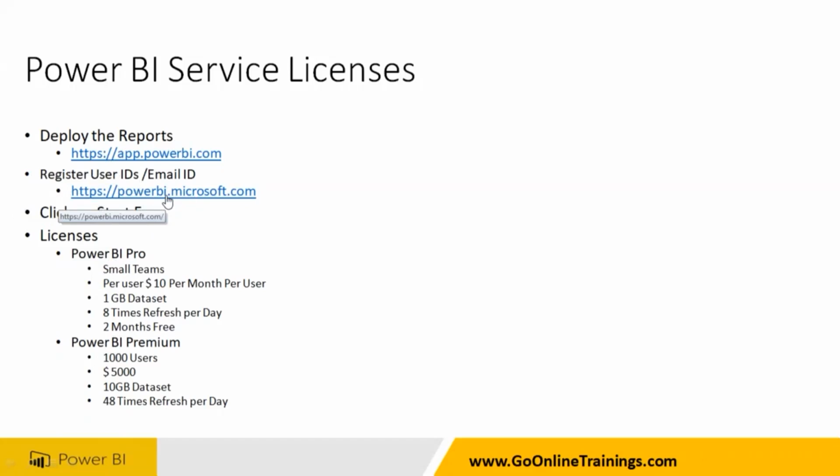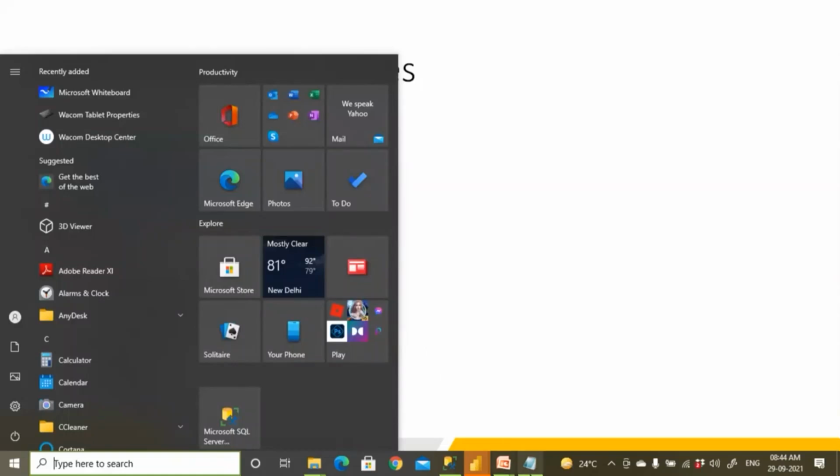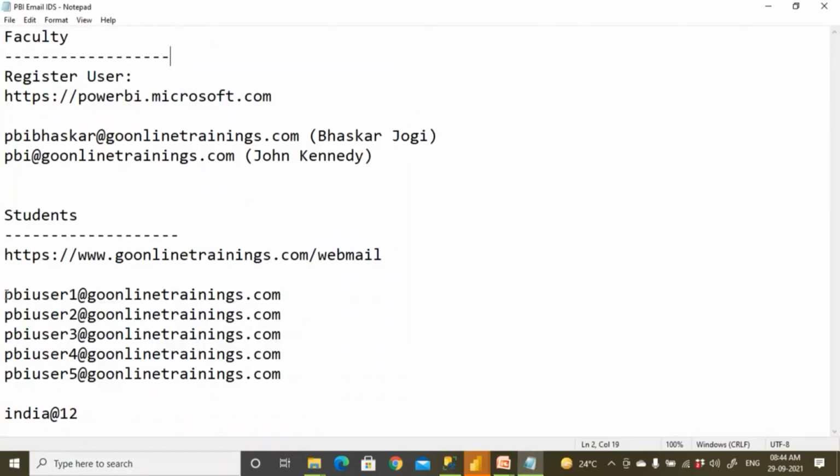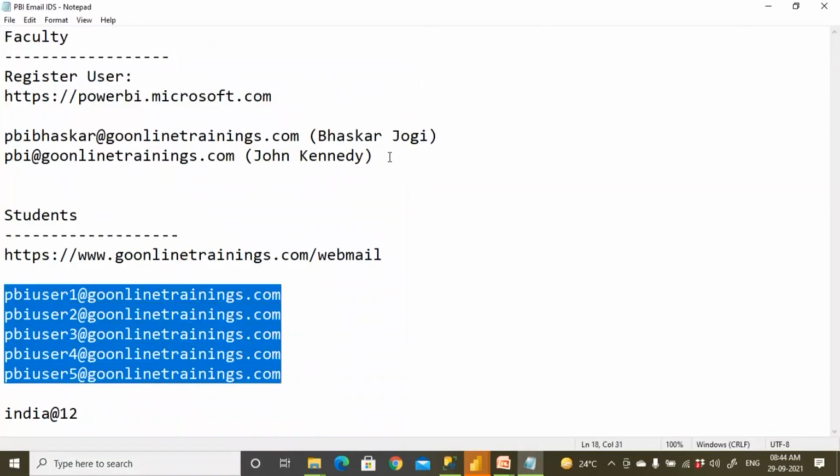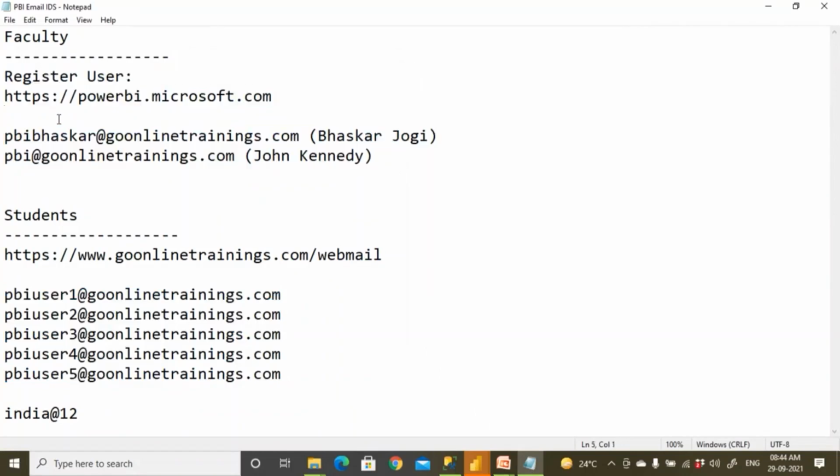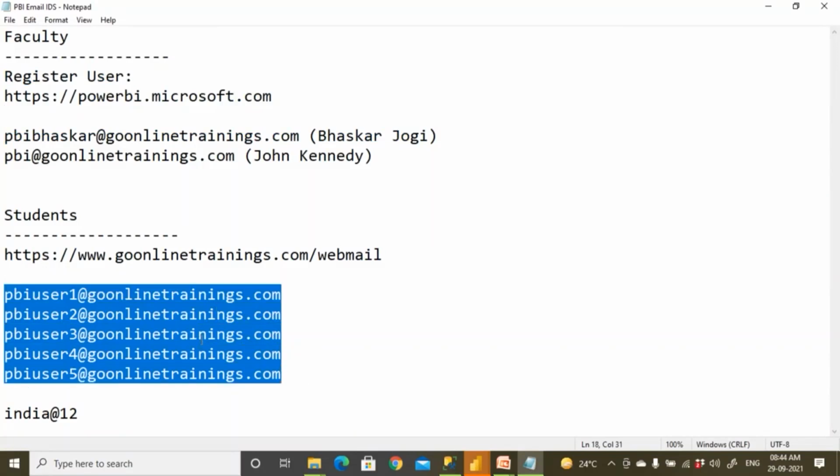You need to have email IDs. Which email IDs should you have? You have to have separate email IDs. Like this, I have already registered this. Now I wanted to register these email IDs. Now I wanted to give it to you today. So how to do that?